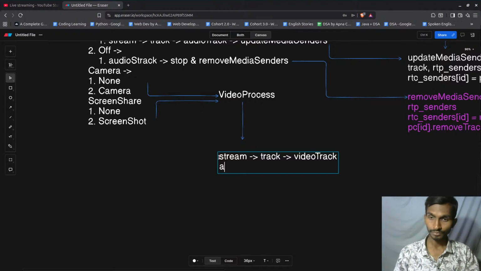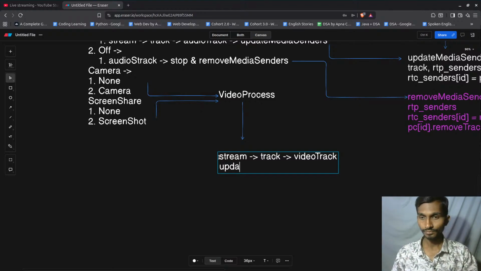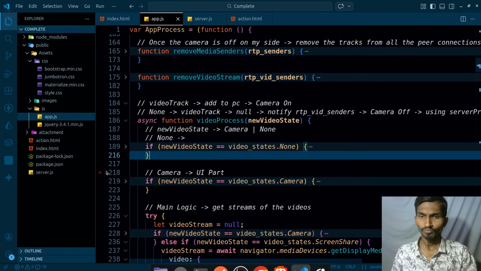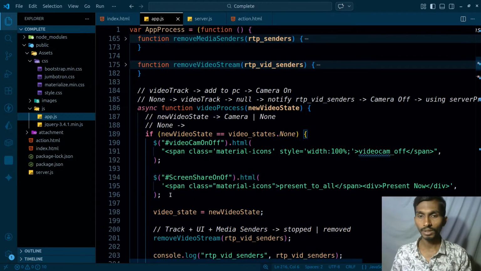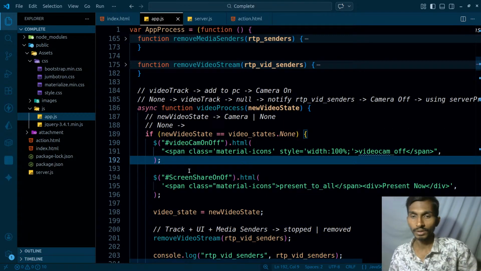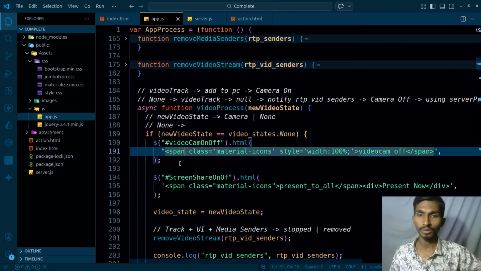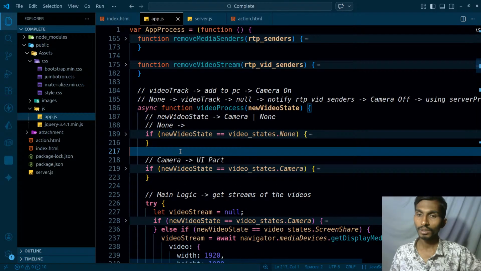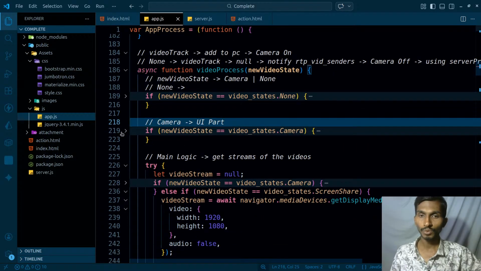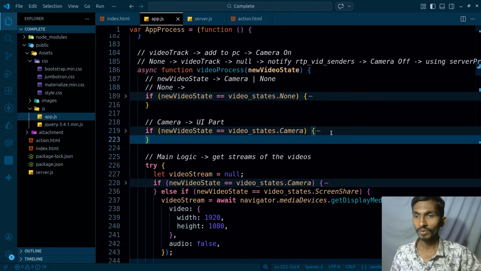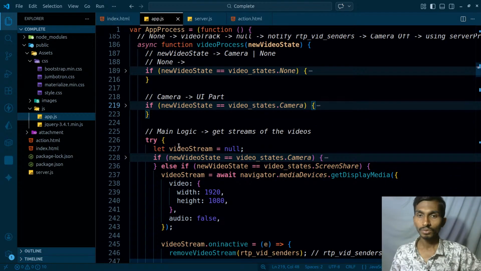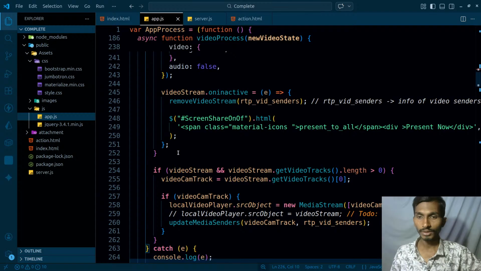Once the track is set, after that I will be updating the update media streams, and a few extra things are going to happen. But it's not that simple. First of all, the value can be null, and when it is null, just remove everything. Like screen share is going to be off. The second thing is the camera UI part, where you simply turn on the camera if the video state equals camera. So this is fine too, and the main logic starts from here.